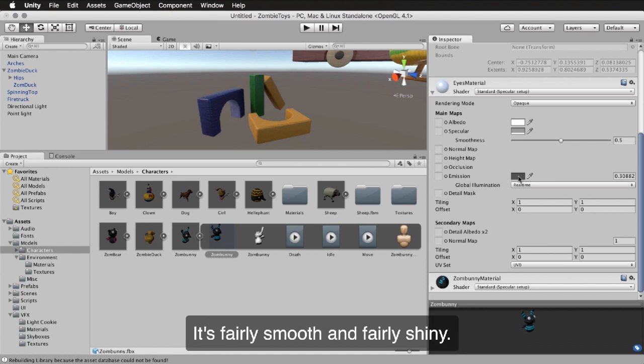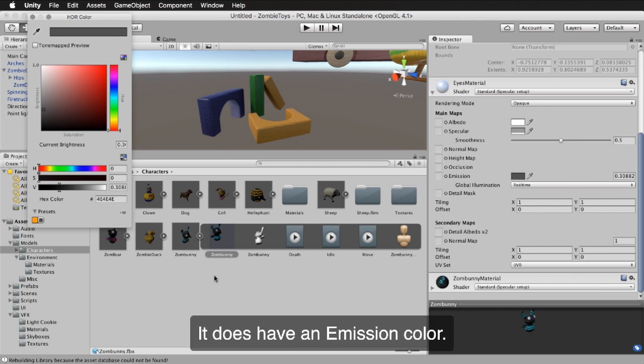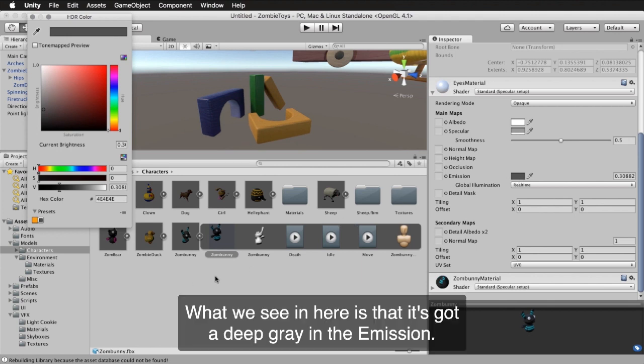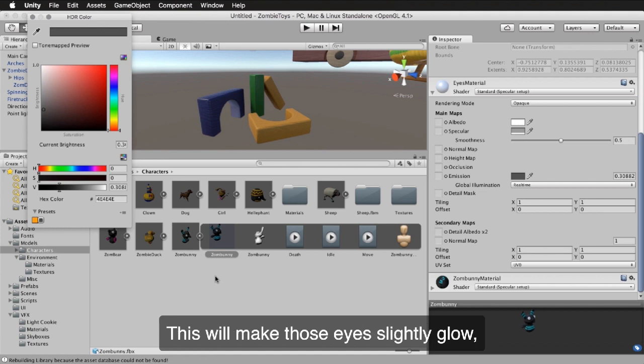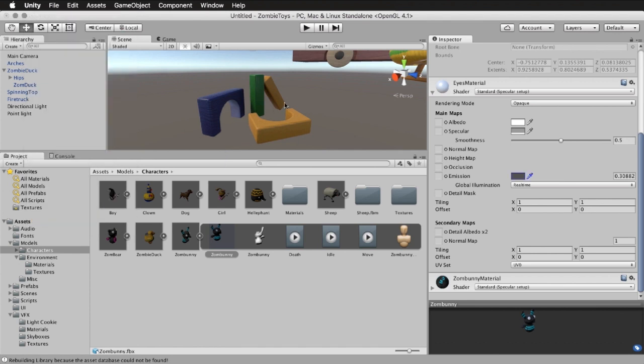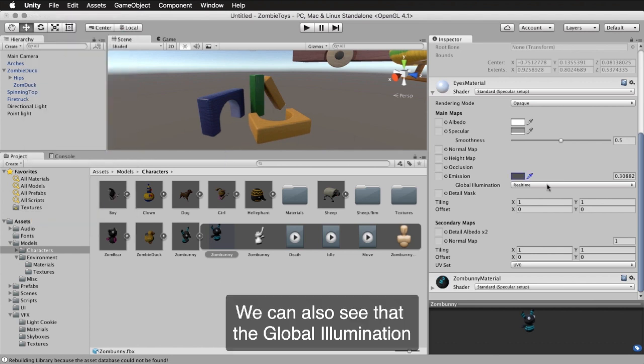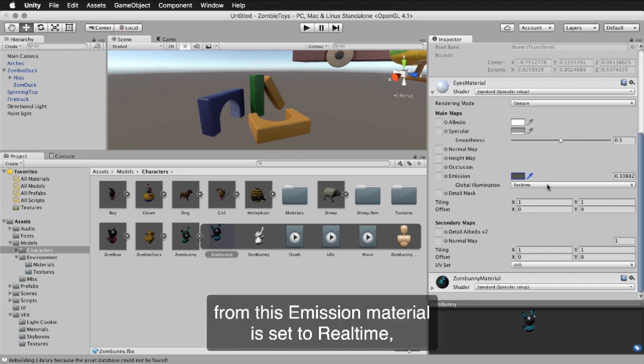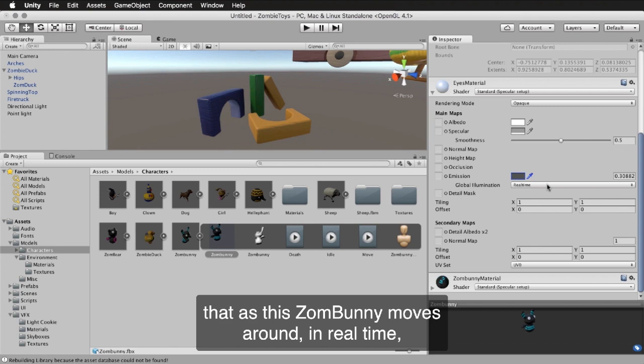It does have an emission color. What we see in here is that it's got a deep gray in the emission. This will make those eyes slightly glow, as if they're emitting a little bit of light. We can also see that the global illumination from this emissive material is set to real time, that as this Zombunny moves around, in real time it will affect the lighting of what it's near.